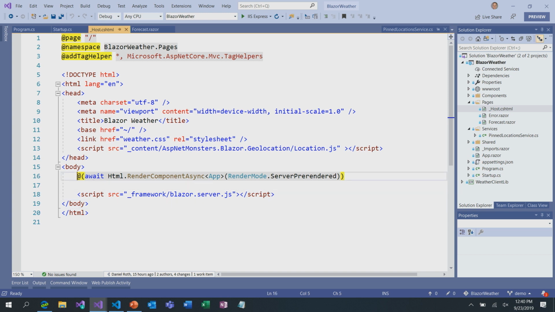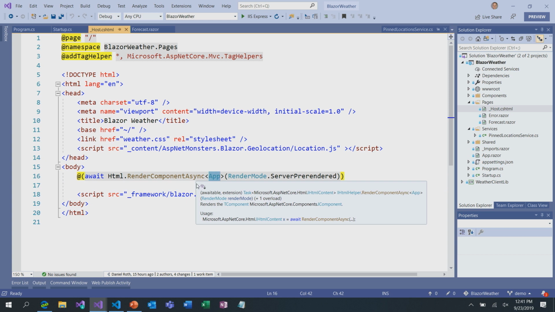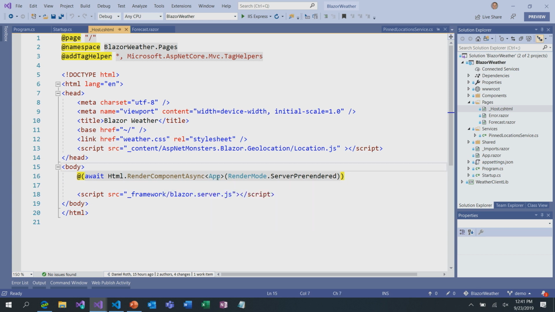We also have this HTML helper, this render component async call. What is this doing? Well, this is rendering the app's root component right here on this Blazor page for the initial render of the app. And there's nothing special about this app component. This could be any component you want, and you can render any component you want onto any MVC view or any Blazor page. Let me show you. This is really the case.